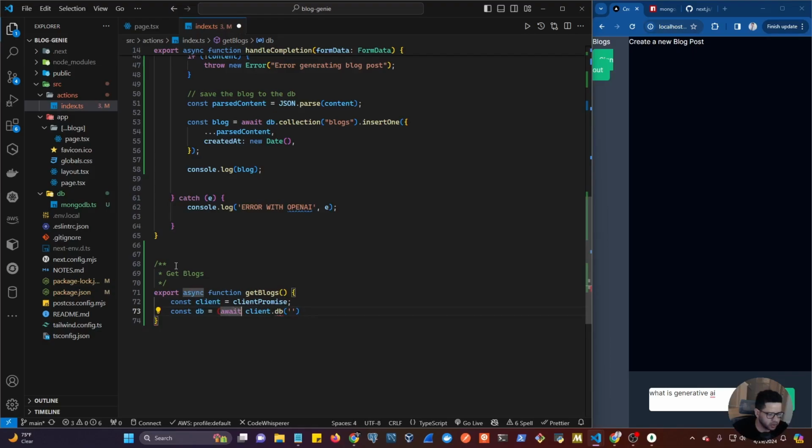Oh, we don't need the await here. This is fine without the await. So here we're gonna say blog genie, which is our database name. So here we need to await this because this is a promise. So await this, connect to the database, and then after we connect to the database, we're just going to get all the posts. So get or blog posts.